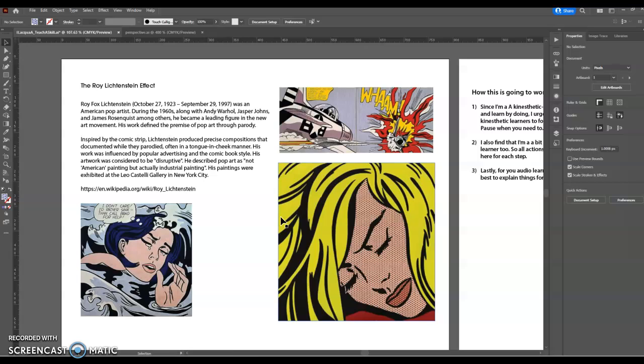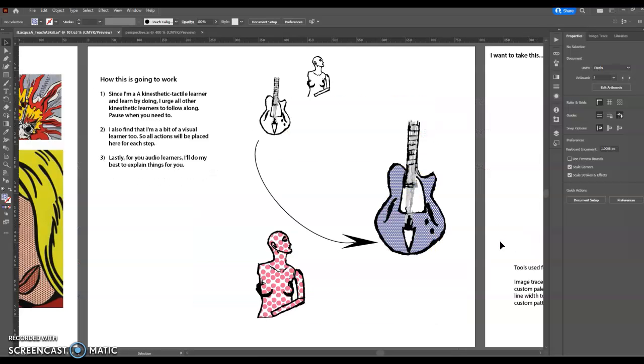He used a lot of a primary color palette, and then this almost half-tone dot pattern. So we're going to try to apply that to a hand-drawn comic. So this is how this is going to work.